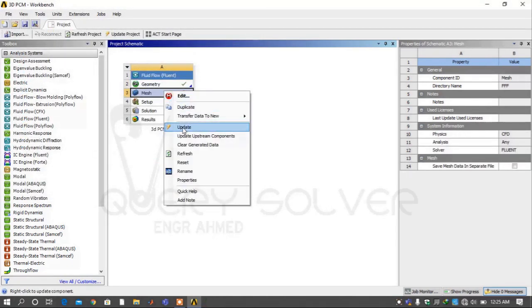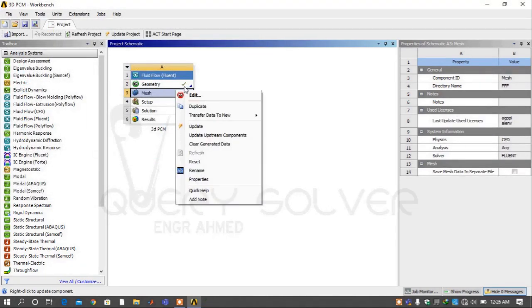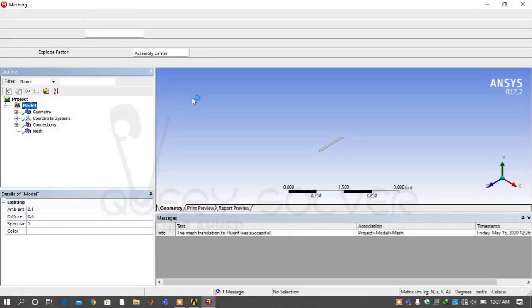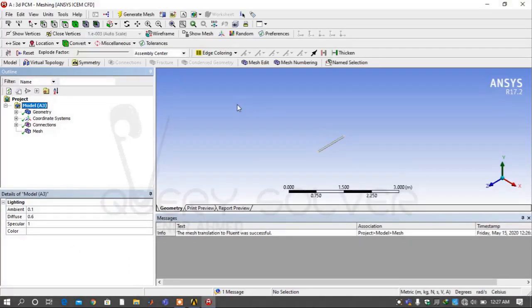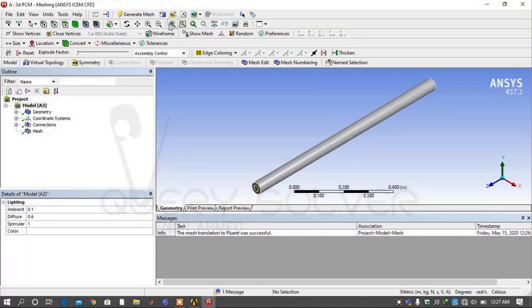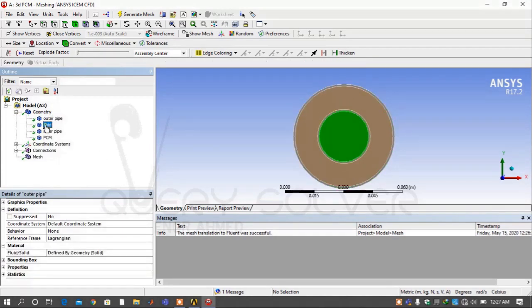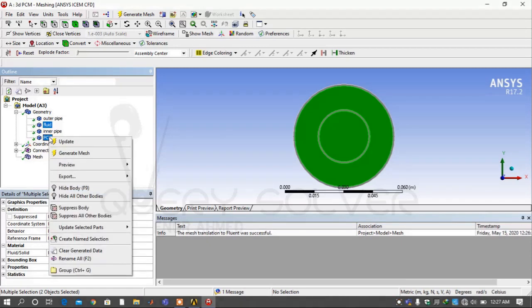Now right-click on Mesh, update it and then again right-click on Mesh and select Edit. Now the meshing window will appear. Select the Zoom to Fit tab. Now hide the PCM and fluid body, it will help you select the edges of the inner and outer pipe.